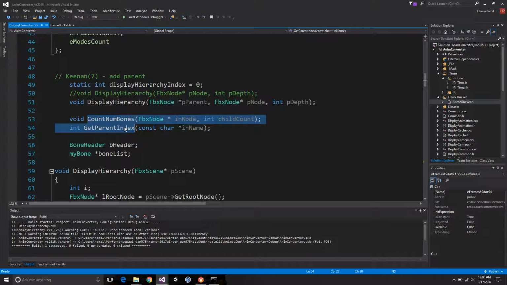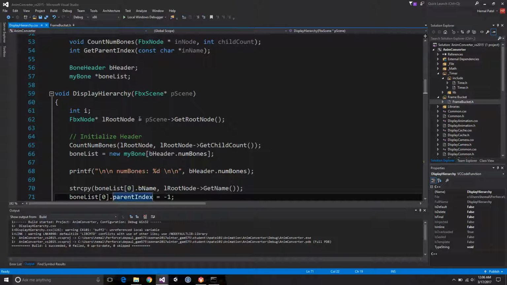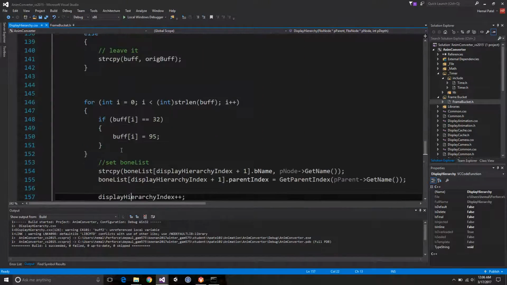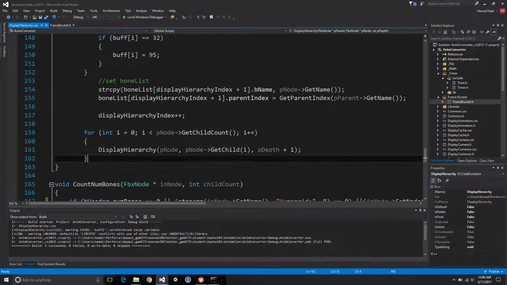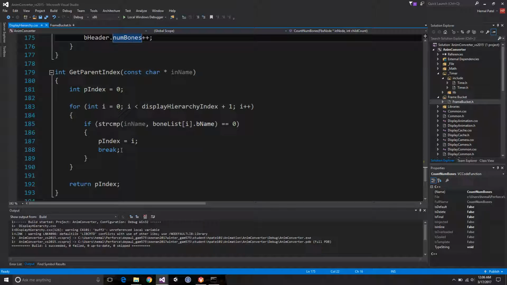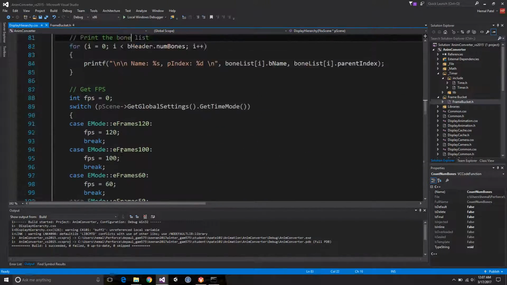I've created two functions which count the number of bones and the parent index, and this is an external function that I'm using right now. So we go through the list, we send the root node, it counts the number of children, and it gives the total number of bones in there. I create another parent index function, so we give it the name of the parent itself, and it gives us the index at which the parent is located. This is pretty easy.